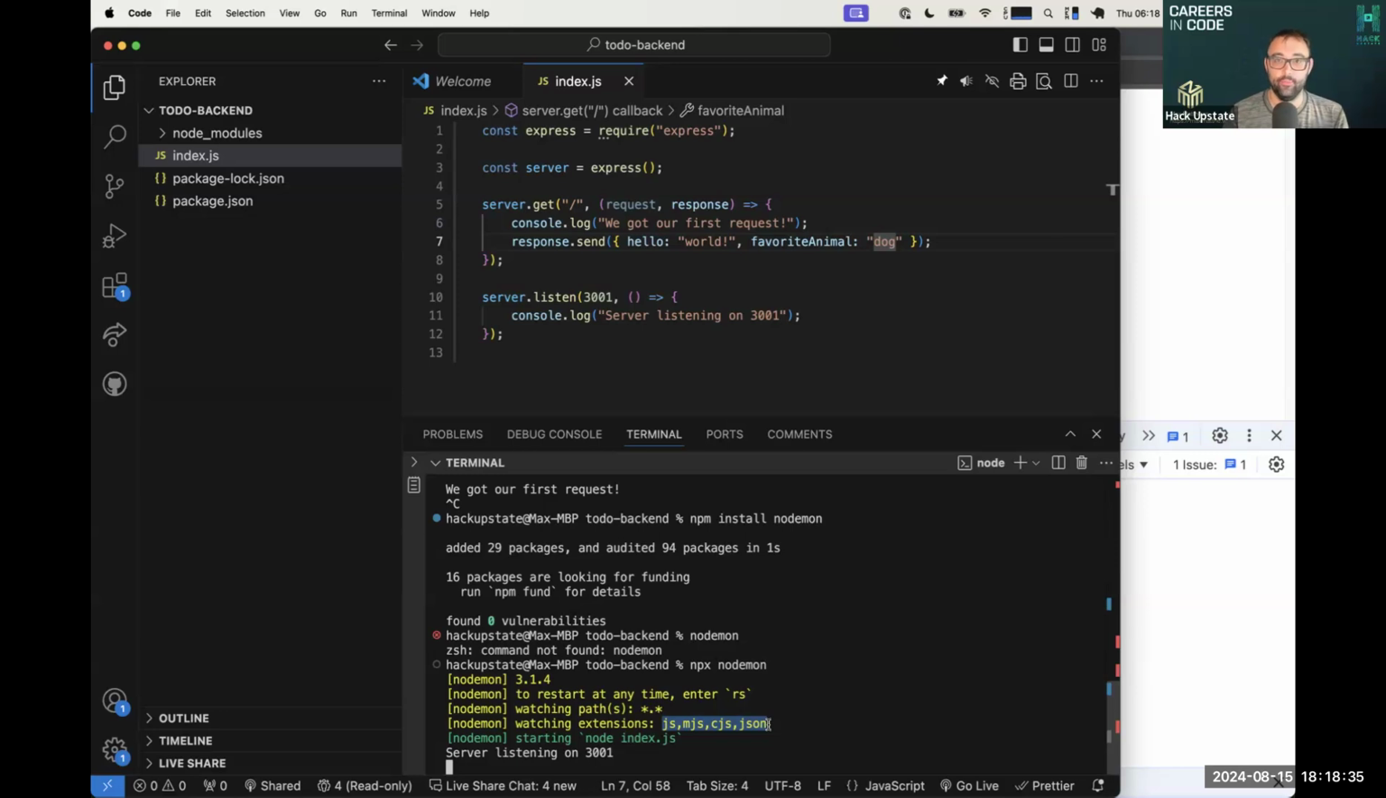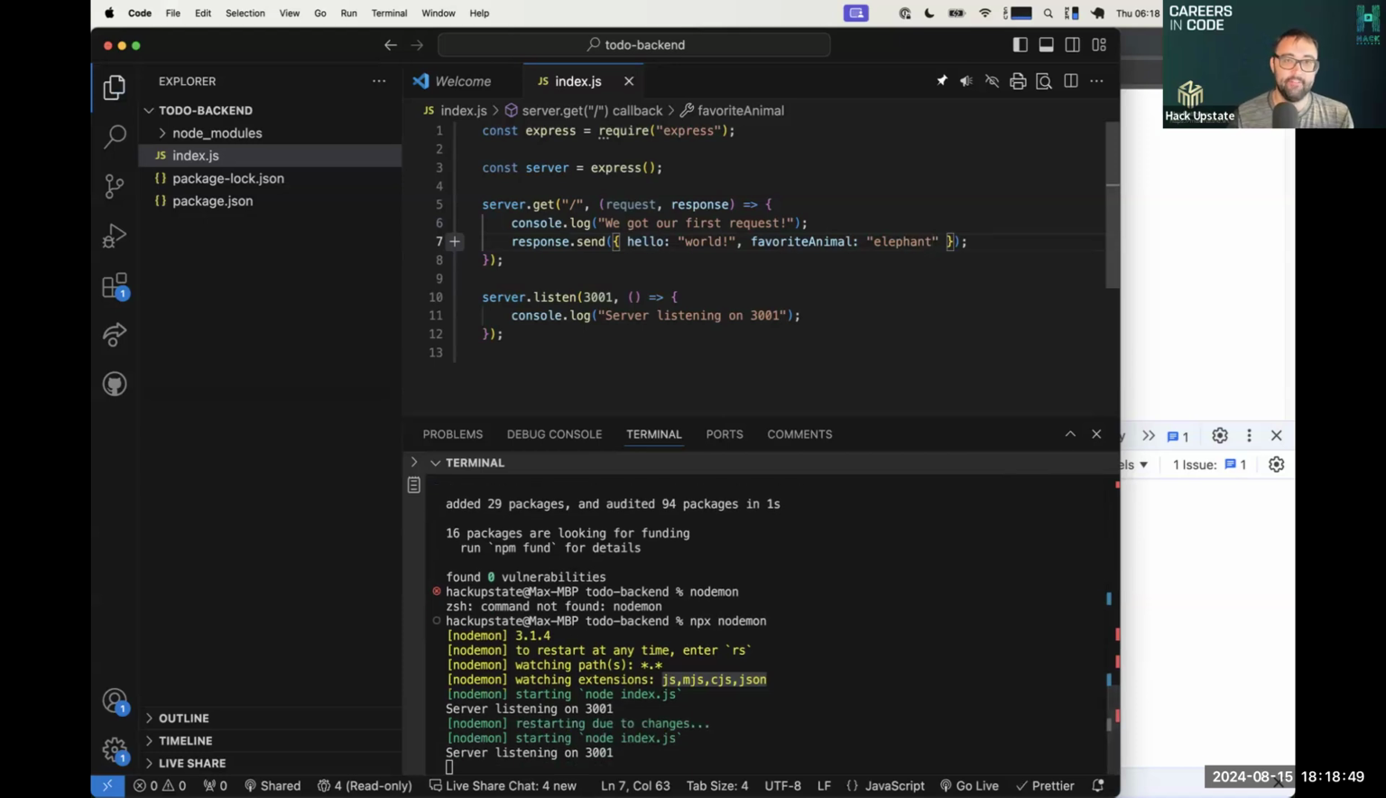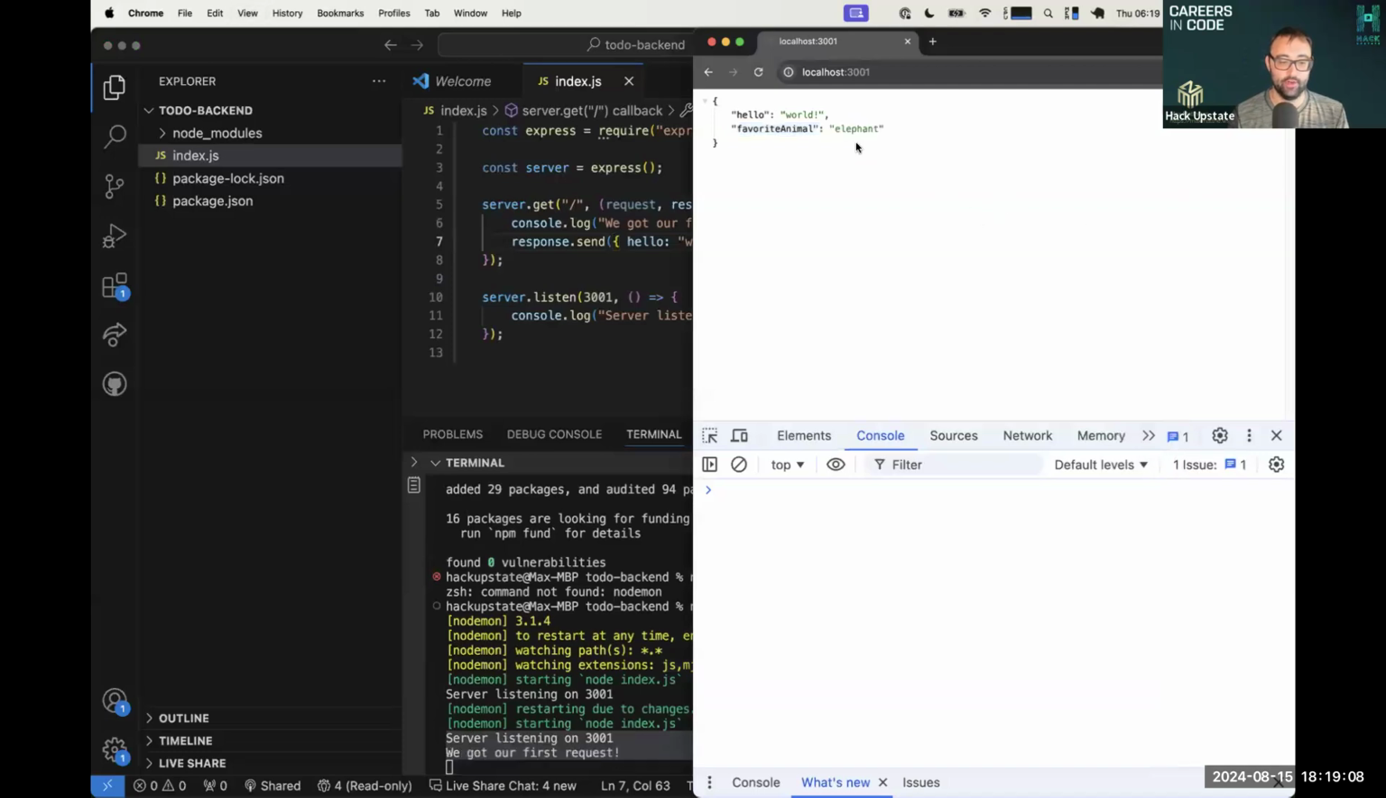So now I'm going to go up to my favorite animal is a dog, and I'm going to change it to an elephant. And the second that I save that file, look at what happens in the terminal. It says restarting due to changes, starting node index.js, server listening on 3000. Now, without having to reboot my server, without having to touch my terminal, if I come back over to my browser and refresh, I now have elephant showing up as my favorite animal.